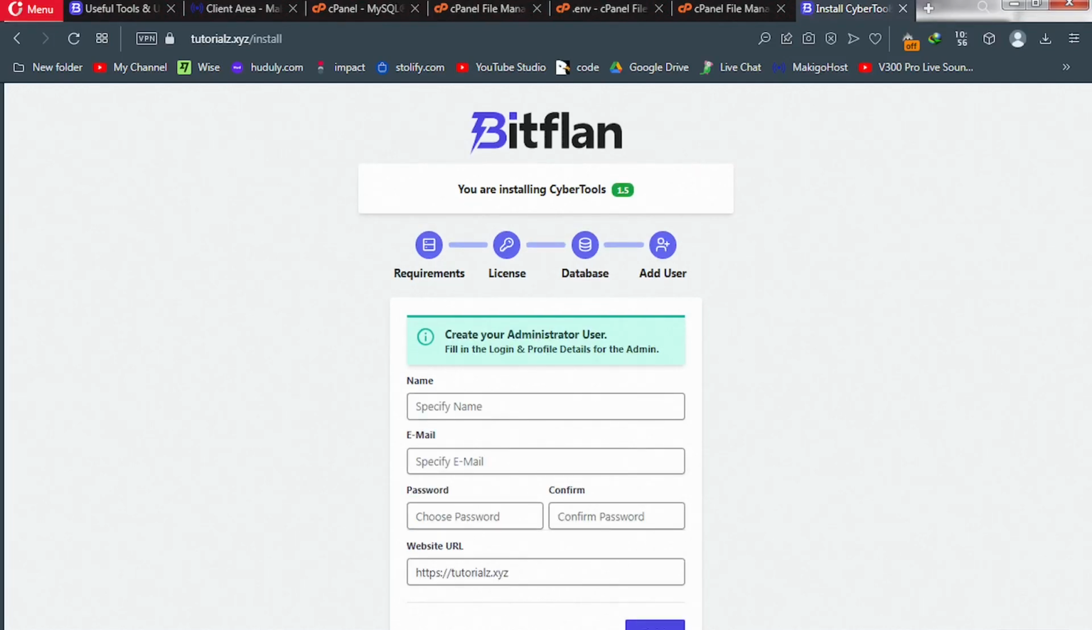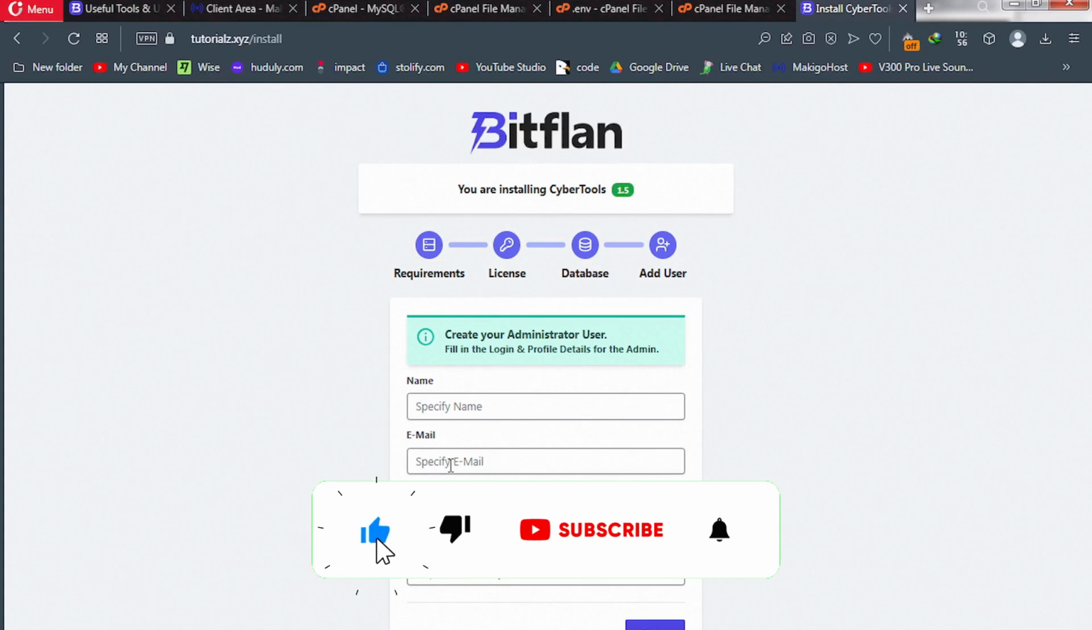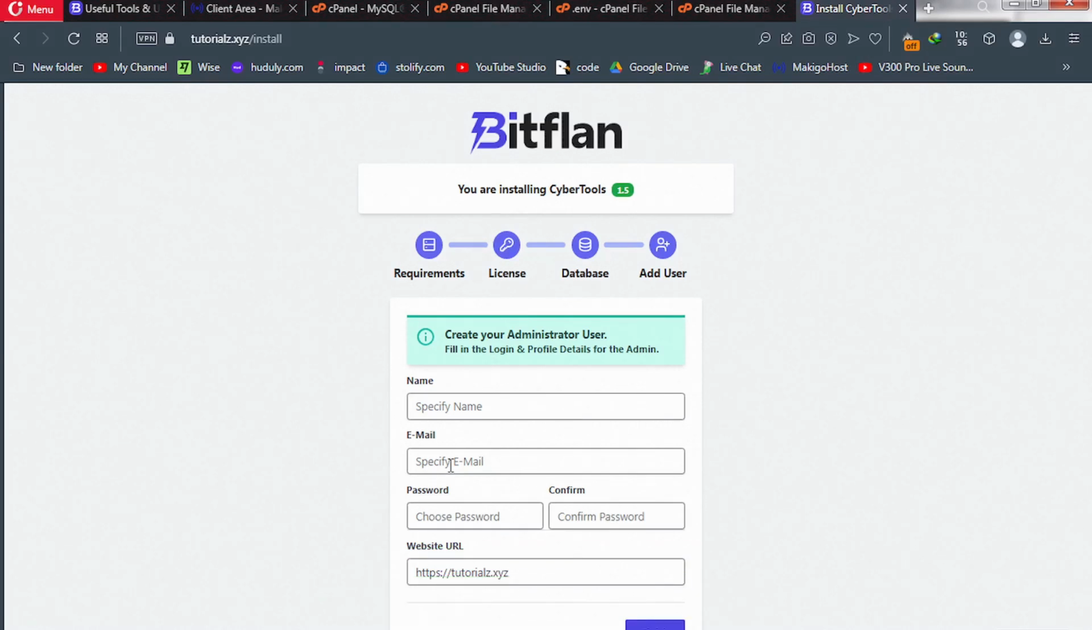And we are here. On this interface, you're going to give your site a name. You specify your email, that's your administrative email, and this is going to be the email you'll be using to access your site. Password, confirm your password, and then your website URL, and then click on finish. So let me enter my details. I have entered my details. I'm now going to click on finish.